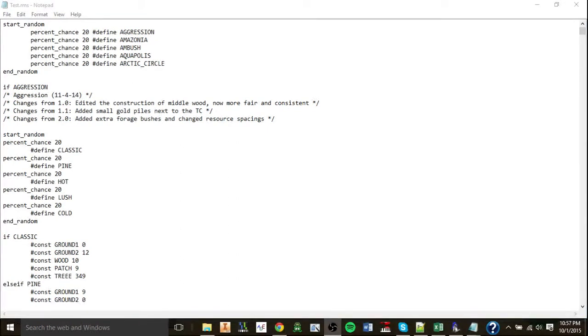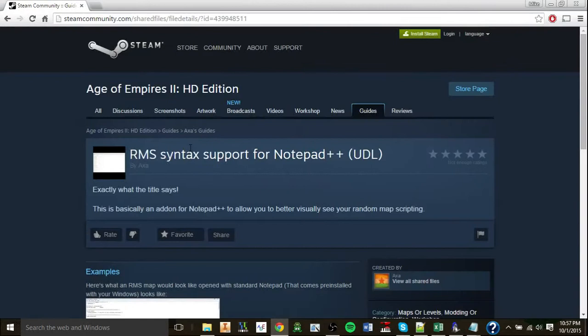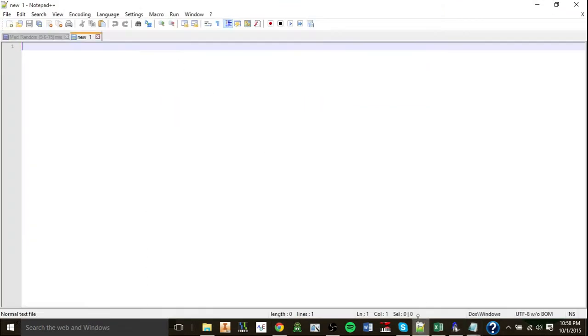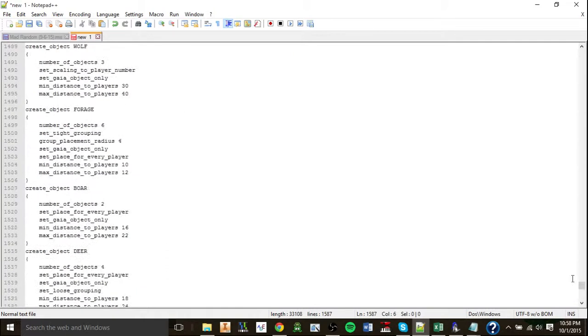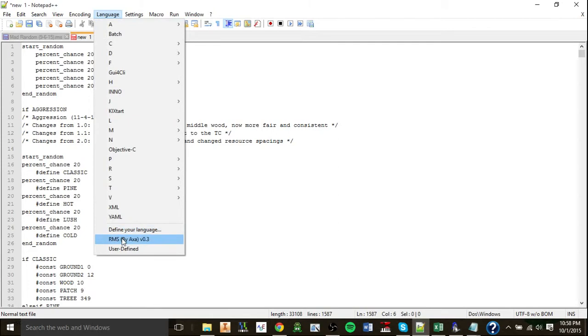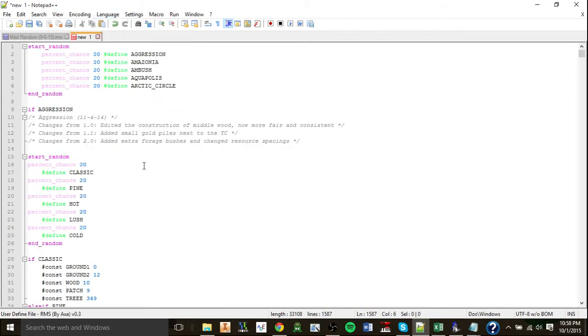Okay, so the next thing I wanted to talk about here was the use of RMS syntax support for Notepad++. So this is something that was pointed out to me in one of my earlier videos, that there is this nice language for Notepad++ that highlights syntax specifically with respect to RM scripting. So if we copy our map and put it in Notepad++, this is what Notepad++ looks like on its own. And then when you follow the instructions, define your language, this is what it looks like with the syntax highlighter enabled.